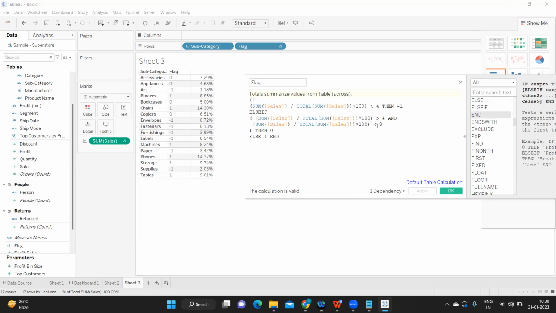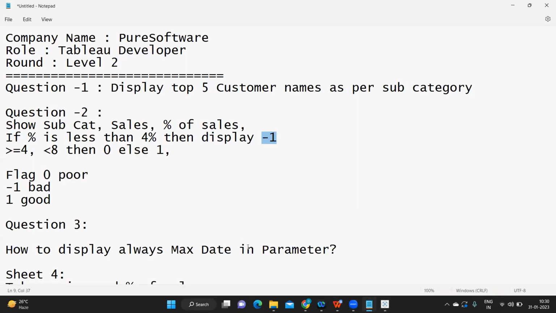You see, let us check if it is less than 8 and it is greater than 4, it should be 0, working. Greater than 4 and less than 8, 0, working, -1. So when should we get -1? If it is less than 4, it is less than 4, so working. So our calculation is now working. So this is how we can write a flag, or we can do the calculation for this. Okay. So this was the second question.